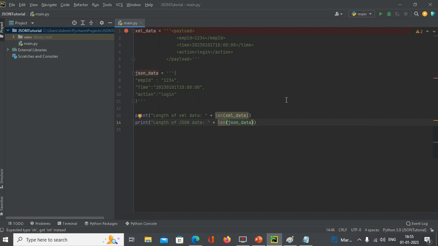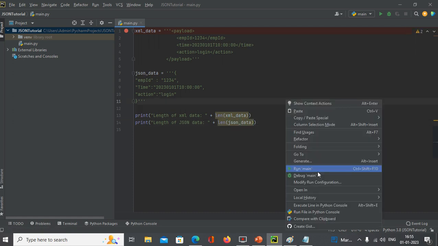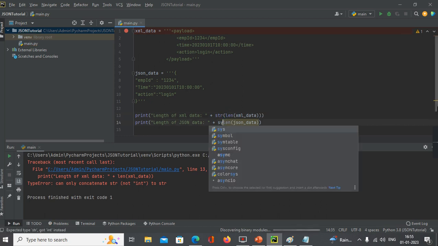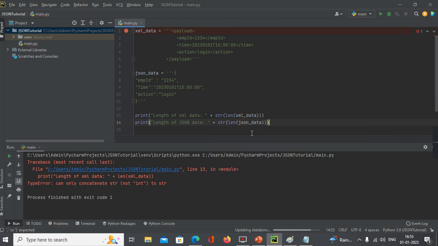Now let's do this print running. Sorry, that's a common simple mistake. This is str, and this is coming as an integer, so that is the reason. I have to convert it to string. Then let me print this.